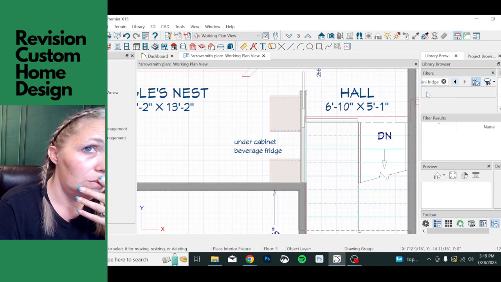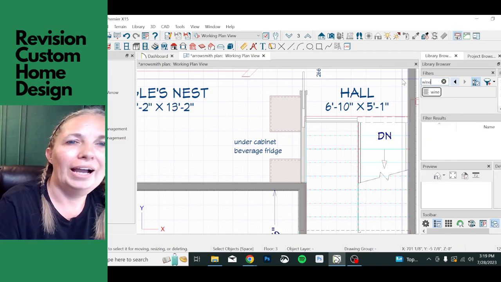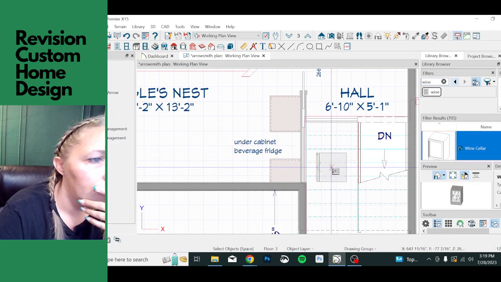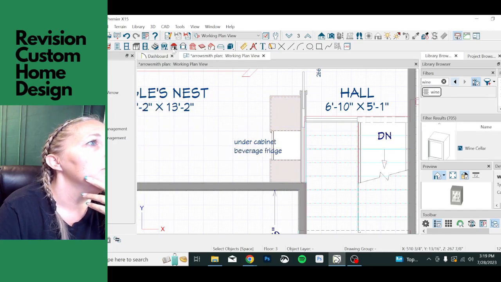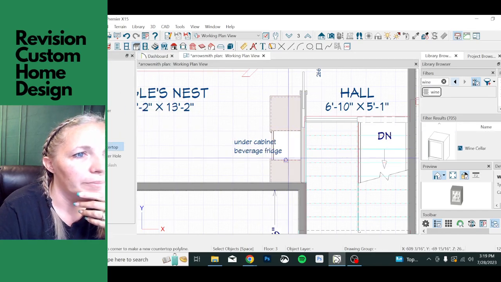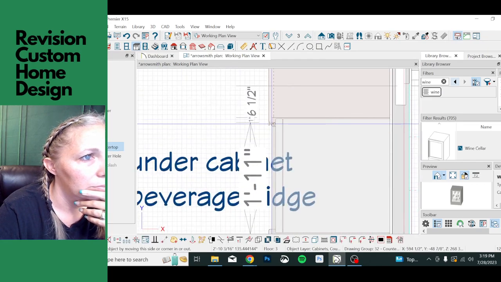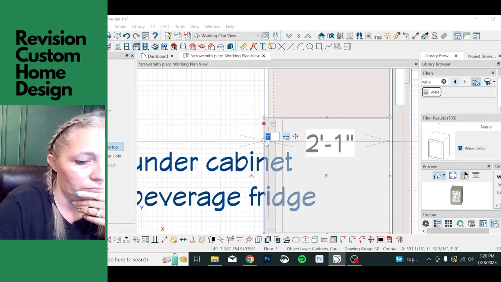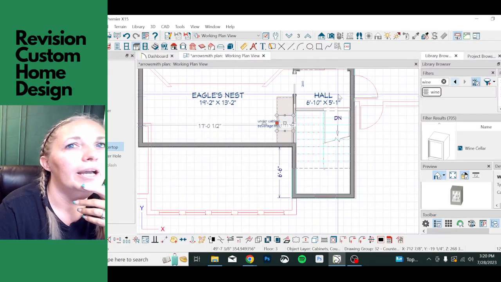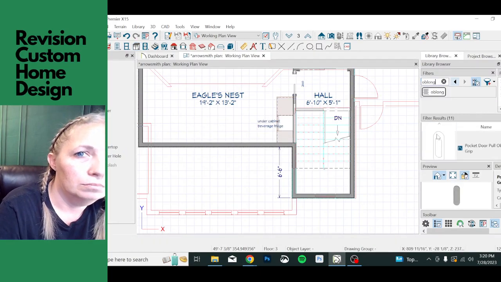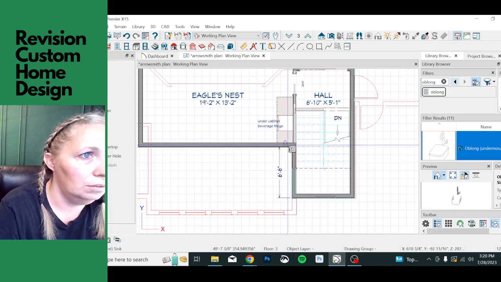Mini fridge, no. I know there's one. Used it before. Oop, there we go. And then we'll have to use our custom countertop tool. Okay, and then we want our skinny little oblong sink. This one here in the corner.